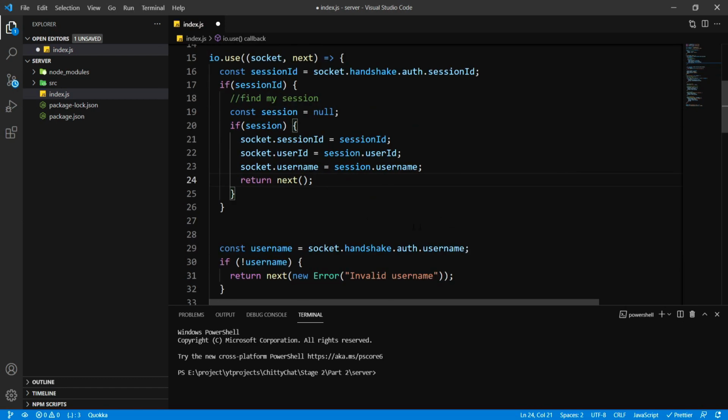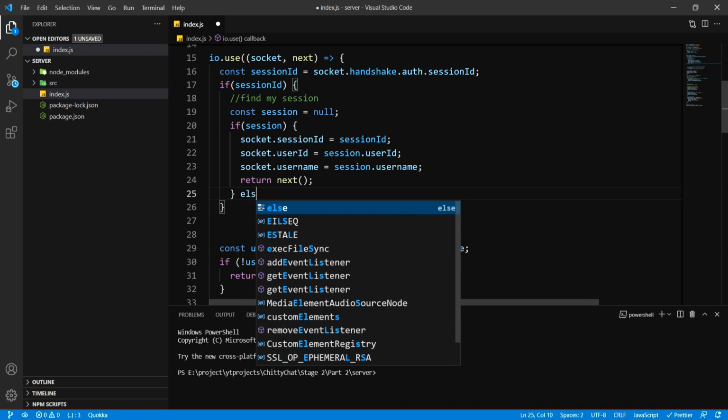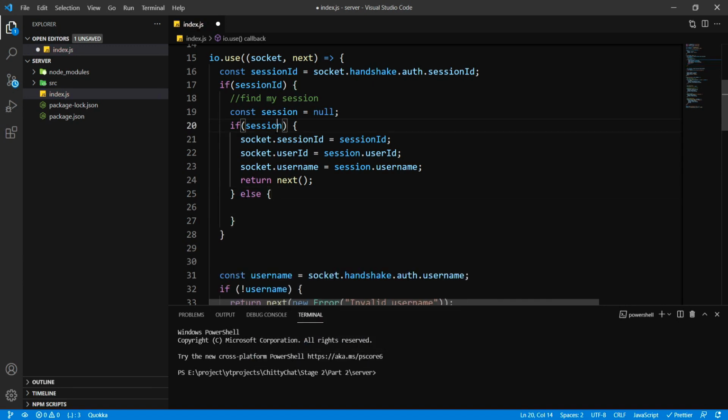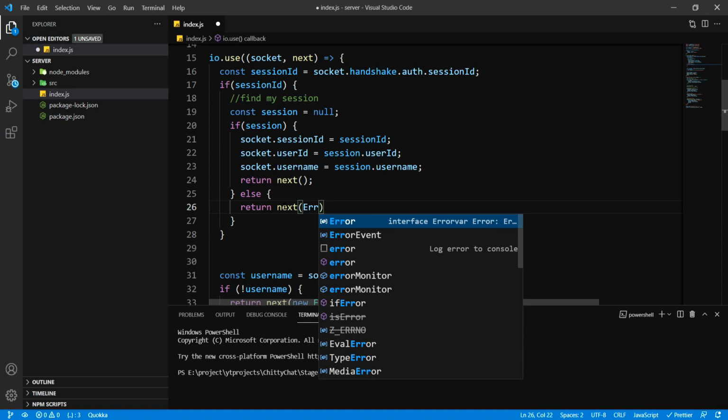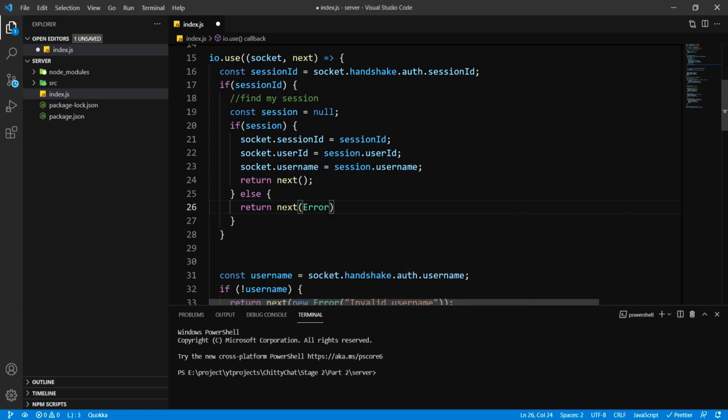So if you don't have a session, I'm going to say return next with an error inside an error function. I'm going to say new Error, invalid session.